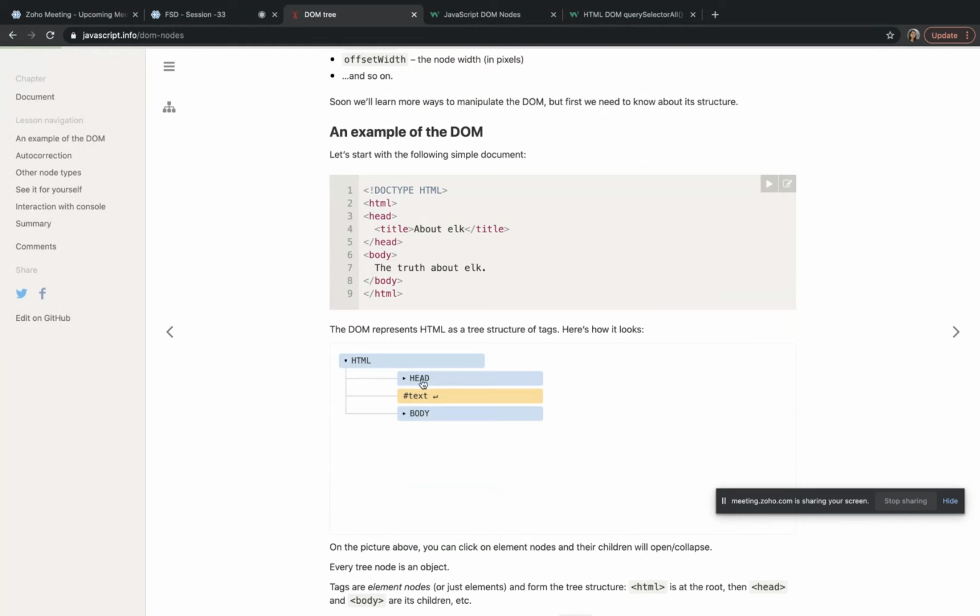So this is how it will be. The parent of head is HTML, and the parent of the title tag is head. I think there will be one text node between each and everything. We can see that later. So the title tag has a text inside it about elk. And then there is a body tag. Inside of that there is a text content about elk. So this is how it will get stored.